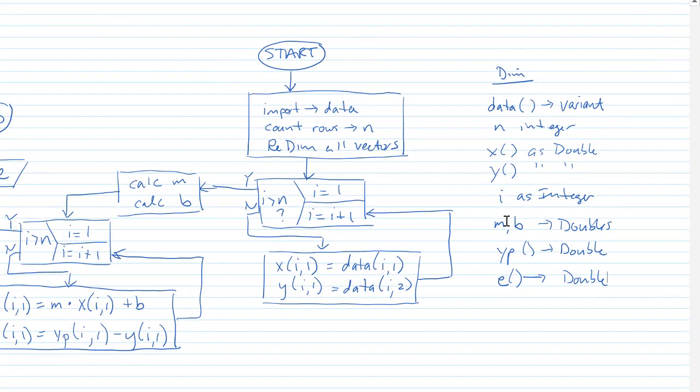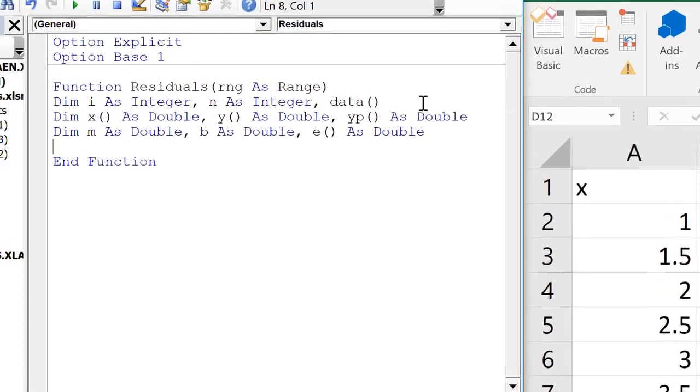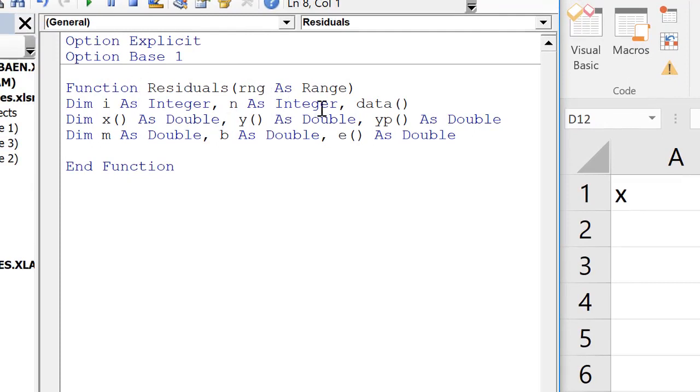We've got to dim a bunch of things. So we have 1, 2, 3, 4, 5, 6, 7, 8, 9 different things that we need to dim, including 1, 2, 3, 4, 5 different vectors or arrays. So I've dimmed my 9 different things. We have i as an integer, n as integer, n is the number of rows. Data, it's a variant. You have to use a variant when you're using the technique that I'm doing where you just say data equals range.